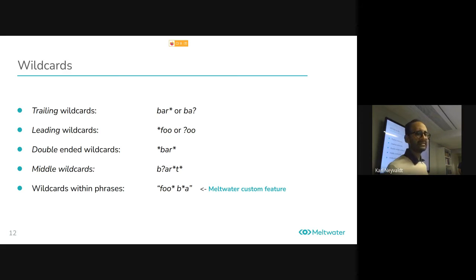And they can be placed in different places. A wildcard, of course, classically can be at the end of a term, but it can also be in the beginning. Or we can have double-ended wildcards, where we have wildcards at the beginning and the end, or completely mixed stuff with the wildcards in the middle and the beginning and the end.